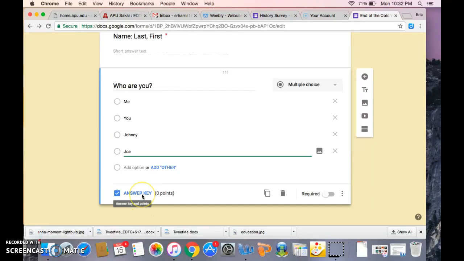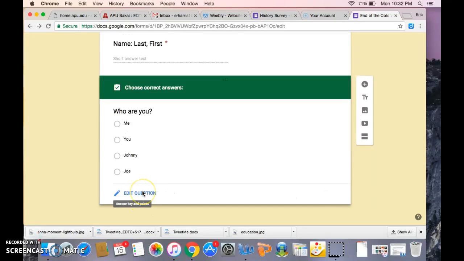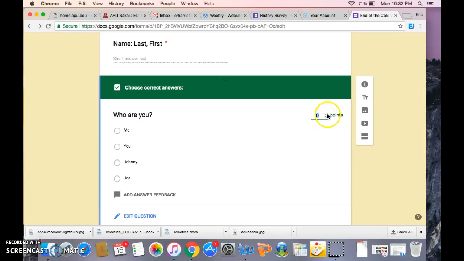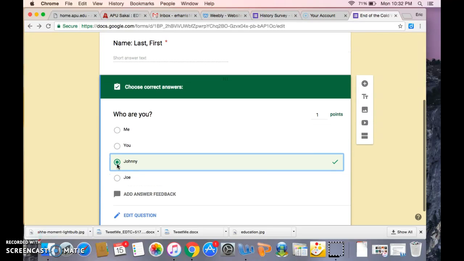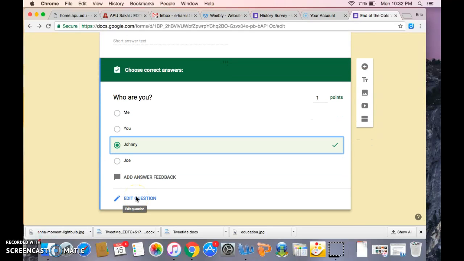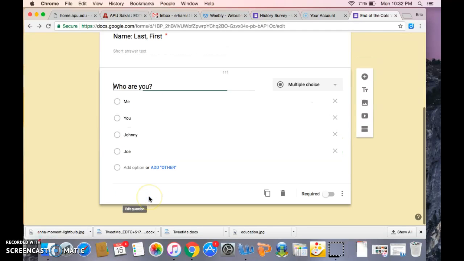I will go to the answer key here, and I will select it. I will give it a point system, so I'll just say it's 1 point, and I will click the correct answer. So that's that simple. So now students can take their exam, press submit, and they will get instant feedback.